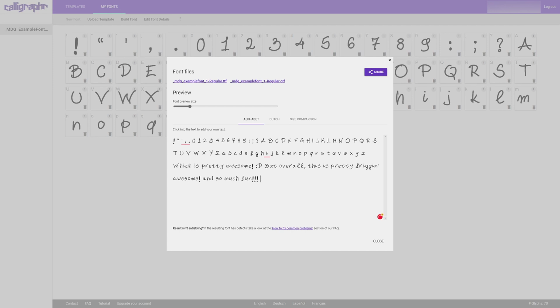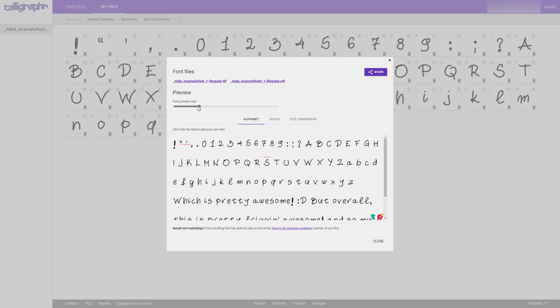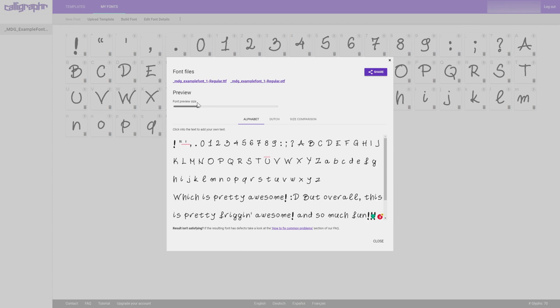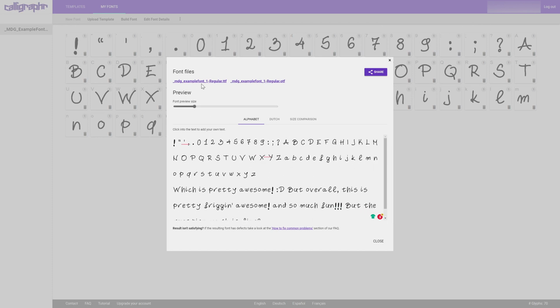Now, obviously, the exclamation mark is too large. Yeah, but the question mark is fine. So obviously it's a tool like anything else that you have to get used to, but there we go. So now I have my handwritten font here. I can just increase the size or decrease the size. It's functioning normally. And you can download it here. So I can download it as a TTF or an OTF.